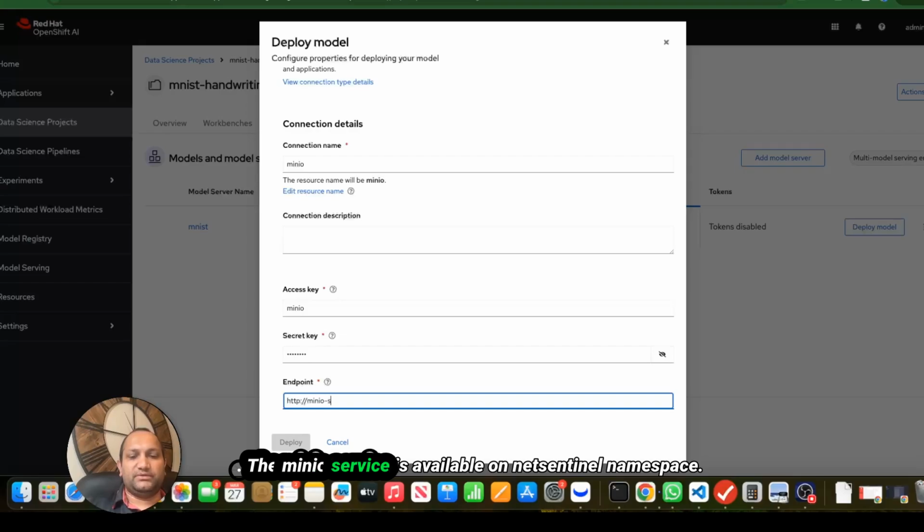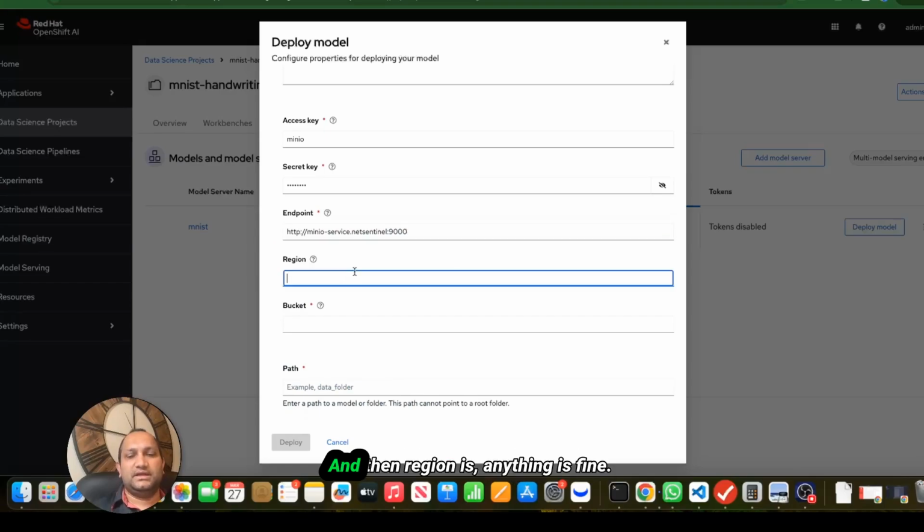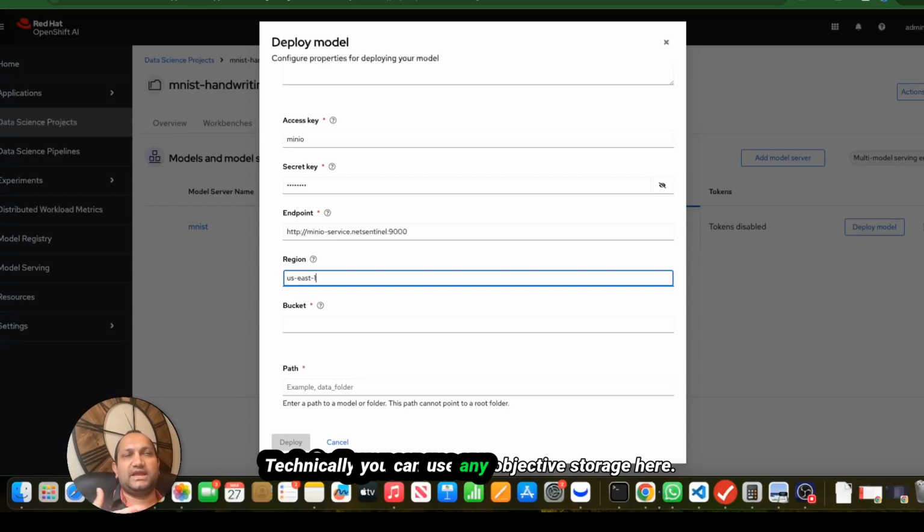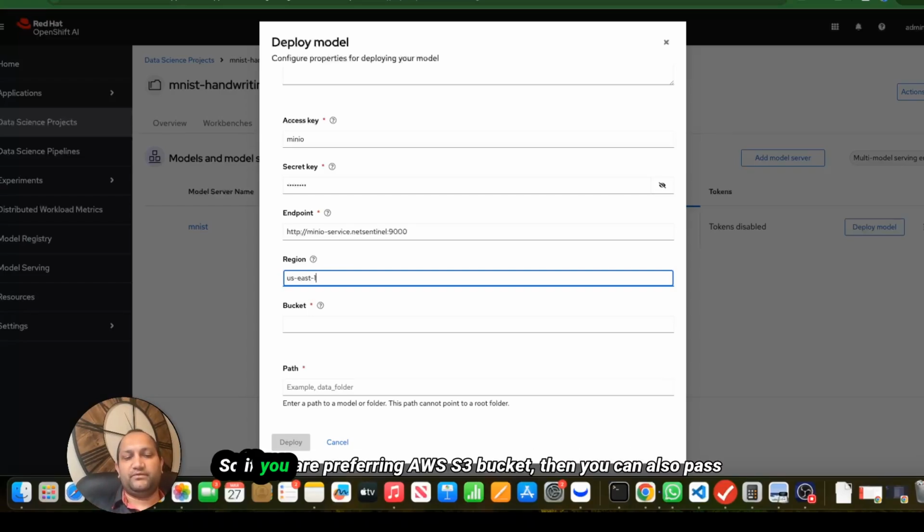The Minio service is available in the NetSentinel namespace. You can check this as well. And this is exposed at port 9000. And the region is anything, it's fine. But technically, you can use any object storage here. So if you prefer an AWS S3 bucket, then you can also pass that information.